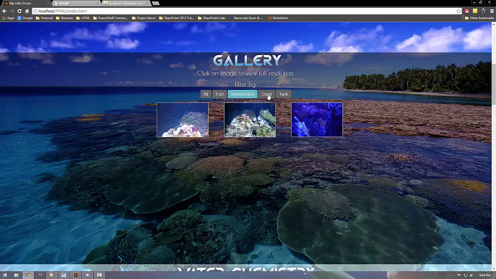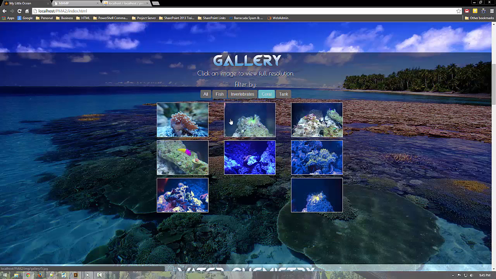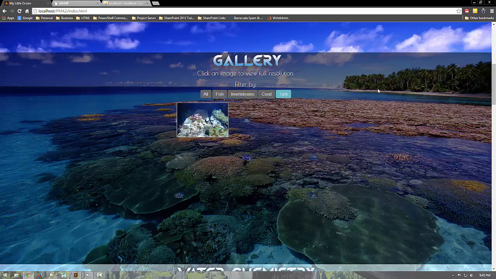And then we've got corals. You can see all the different shots, images with corals. That's actually an anemone, so not technically a coral. And then these will be the full tank shots.